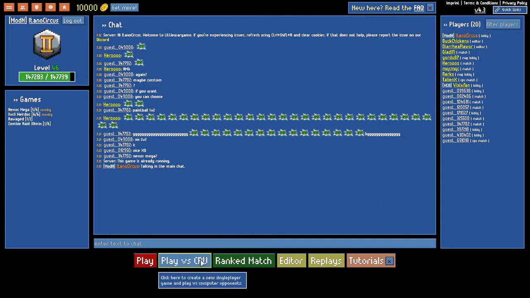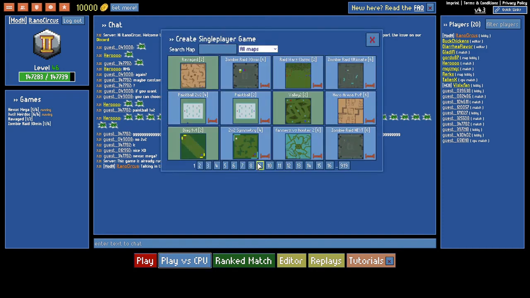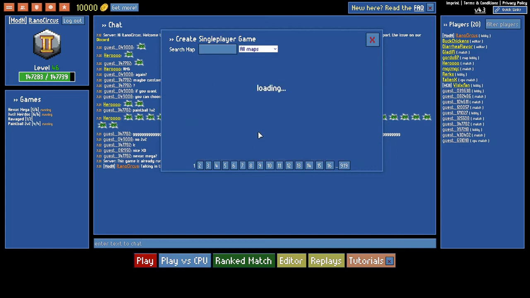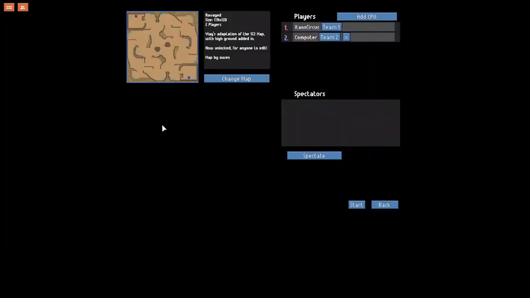Play versus CPU, the next area, is very similar to the play button. Once again, we create a game, but instead of a multiplayer game, we create an explicitly single-player game. You may notice that the game lobby and password are things that we cannot set over here. And while we can still search through all of the maps, when we join a map, let's say Ravage, we not only lack the chat section down here within this in-game lobby, but a computer has been automatically added as an opponent.